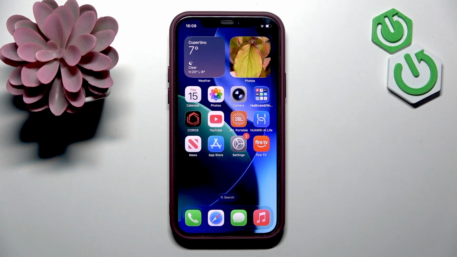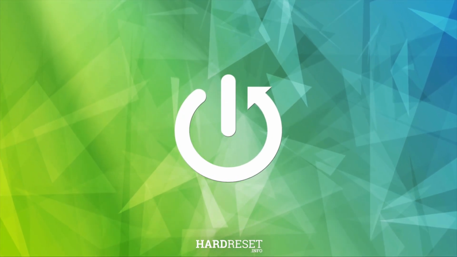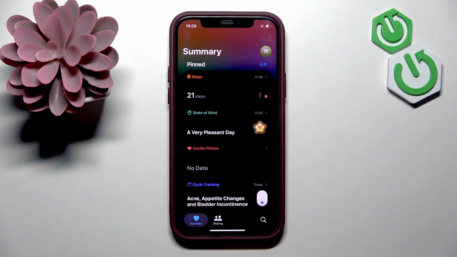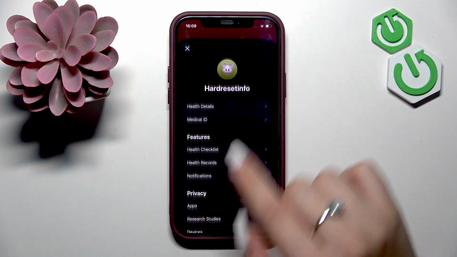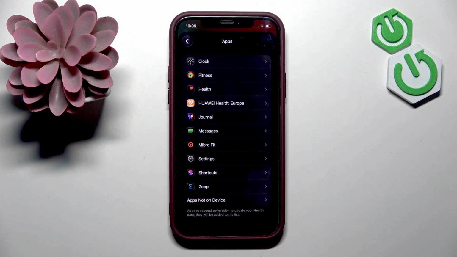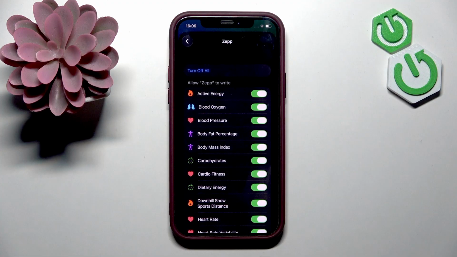In this video, I will show you how to manage app permissions in Health application. The fastest way will be to open your Health application first of all, then let's tap your profile icon in the top right. Under Privacy, you should open Apps, and you will see a list of all compatible applications that are currently on your iPhone, and you want to tap an individual application to see exactly which data types it is allowed to write and read.